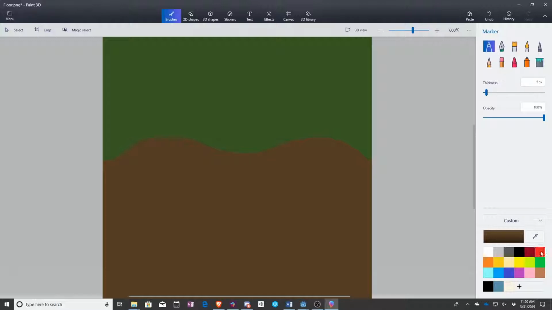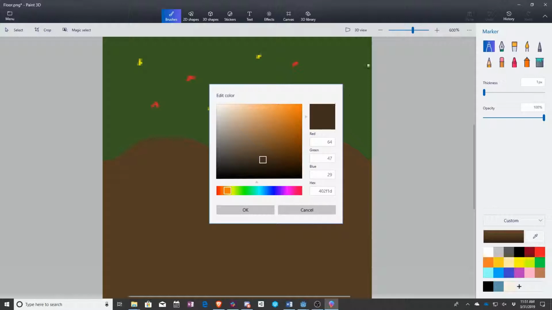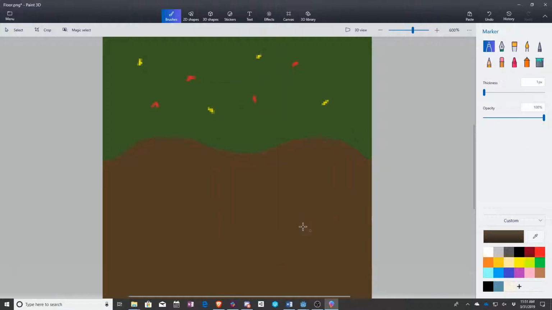And then let's add some little flowers or something. So I'm going to add some flowers here. Maybe add some yellow. And then let's maybe add some darker clumps. Make it look like ground a little bit more.